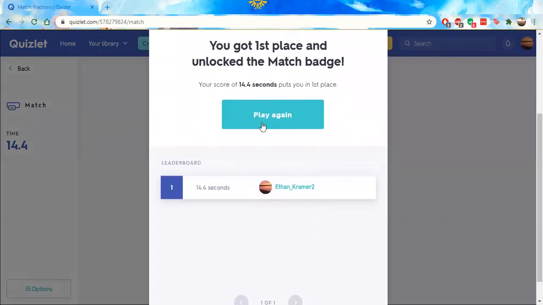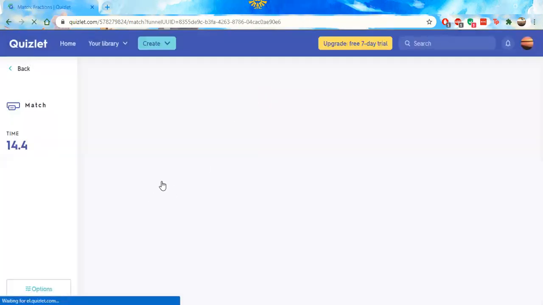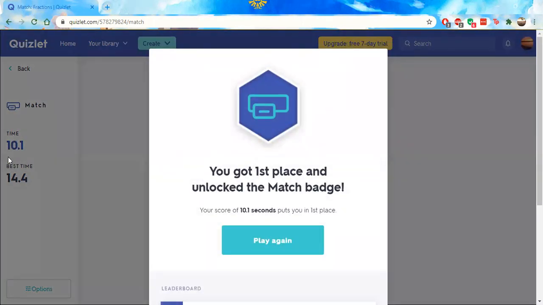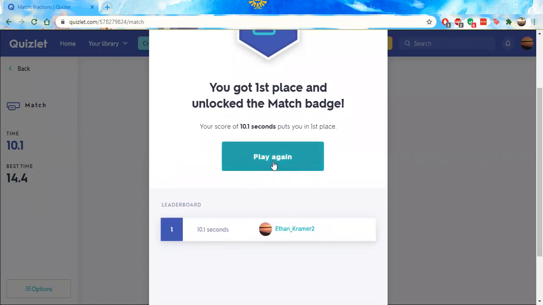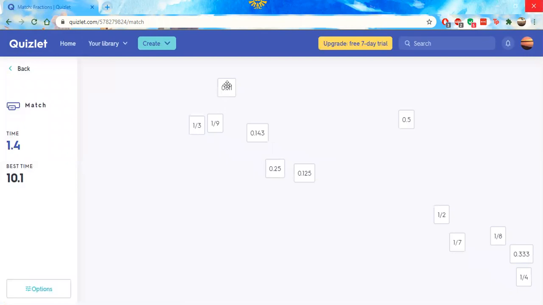There, see? Now, because I'm the only one that's done this because I just created this set, it doesn't have anyone else on the leaderboard. But let's say I play again and I try to race myself. 0.33 is 1/3, 1/9, 1/6, 1/1. See, now I shaved a little bit over 4 seconds off my past score. And you can just keep trying to get faster and be reflexive with it.